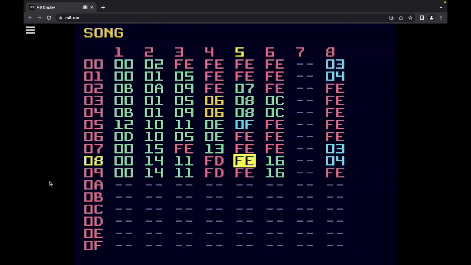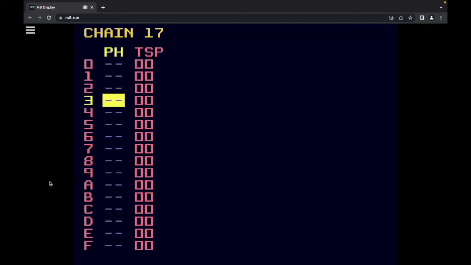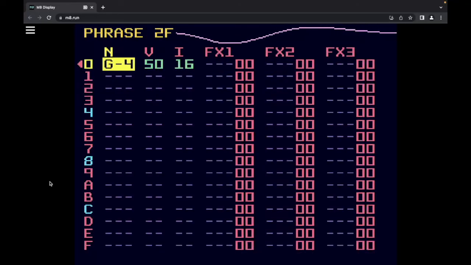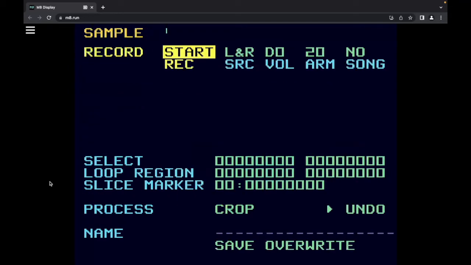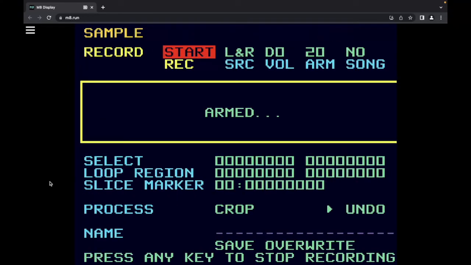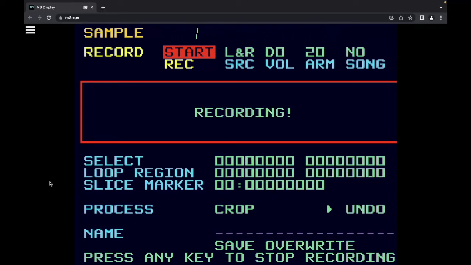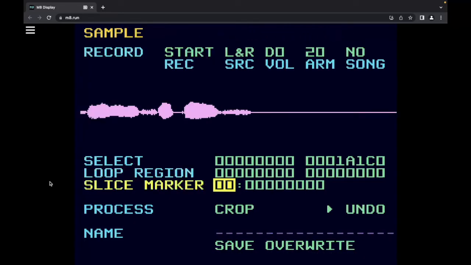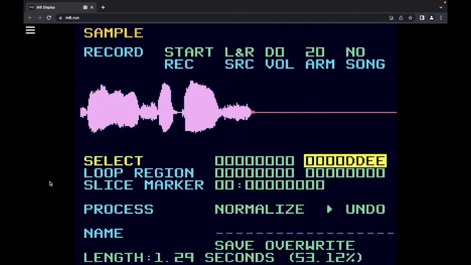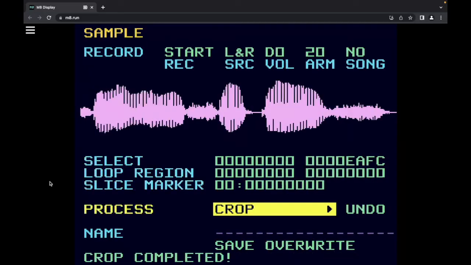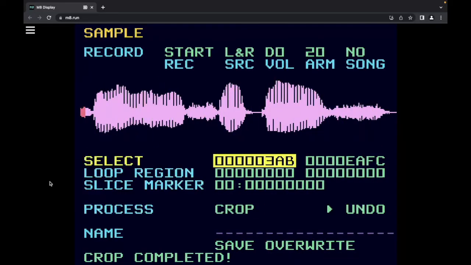So what if we tried now, let's create a new instrument. We're gonna sample, we're gonna record. Stop recording. All right, so now this is our sample. I always like to normalize. And let's just crop it. What is it without that little part right there? Cool. I think I like that better.